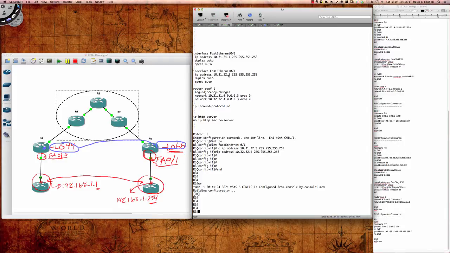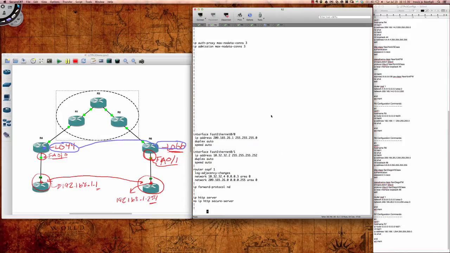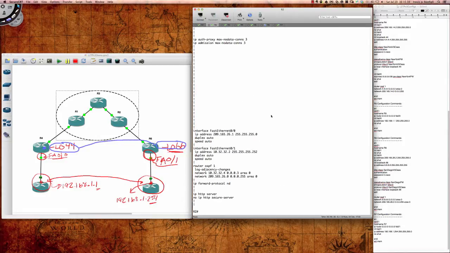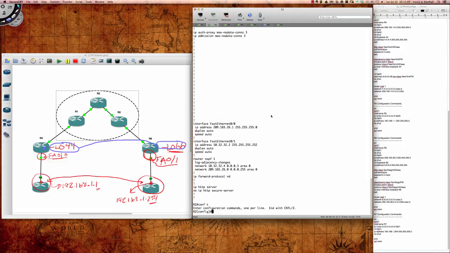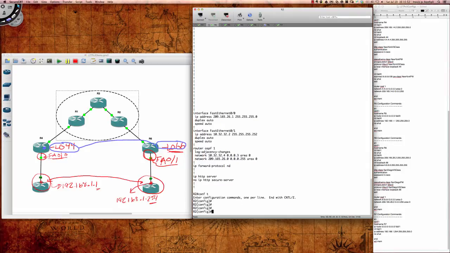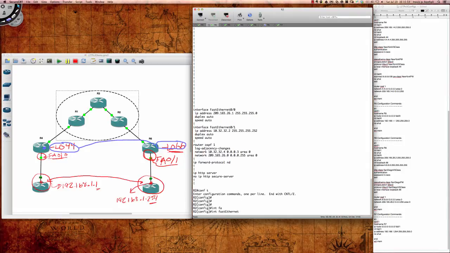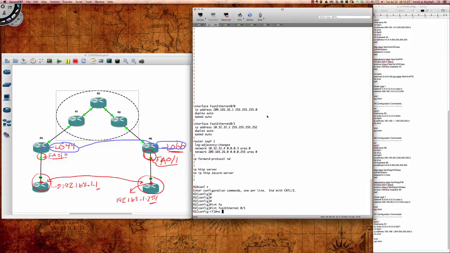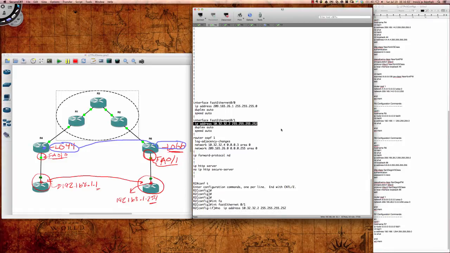So on router 3, it's using .5. So on router 2, we could use .6. Because .4 will be the network ID, .5 and .6 are going to be the next two assignable host IP addresses, and then .7 is going to be our broadcast address. So let's go ahead and jump in here. So we're going to go into FastEthernet 0/1. And we're going to say no IP address. And so let's fix that IP right there. And now we're going to set it up as 10.32.32.6.